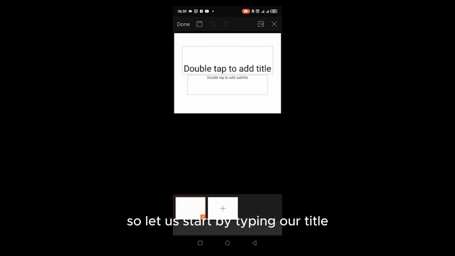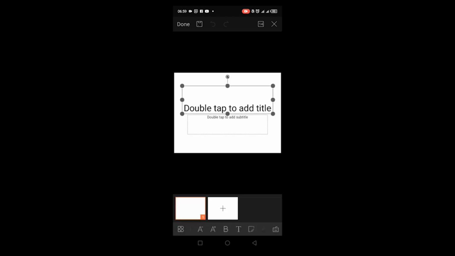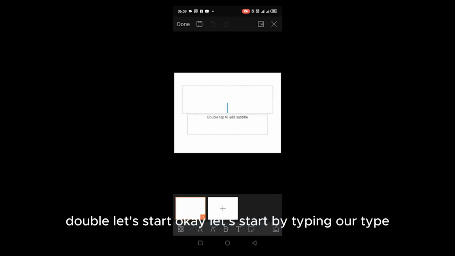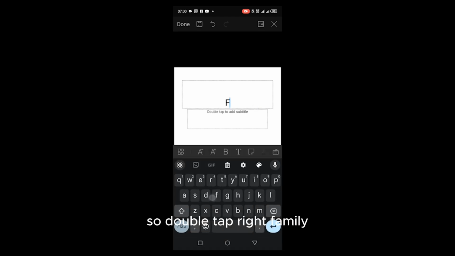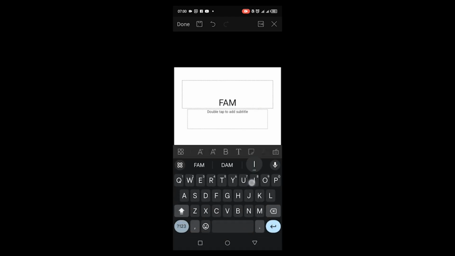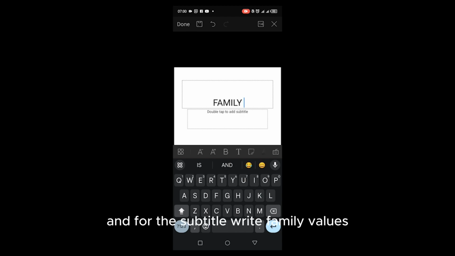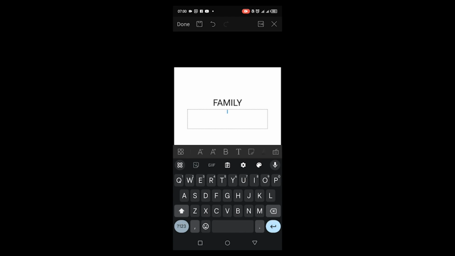So let us start by typing our title. We have to double tap to add a title. Double tap, write family, and for the subtitle, write family values.